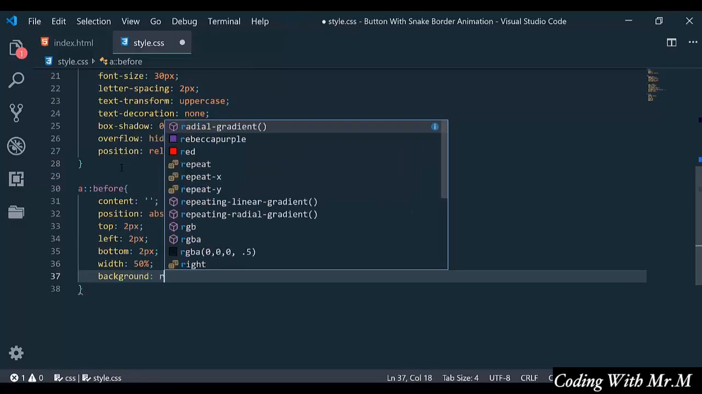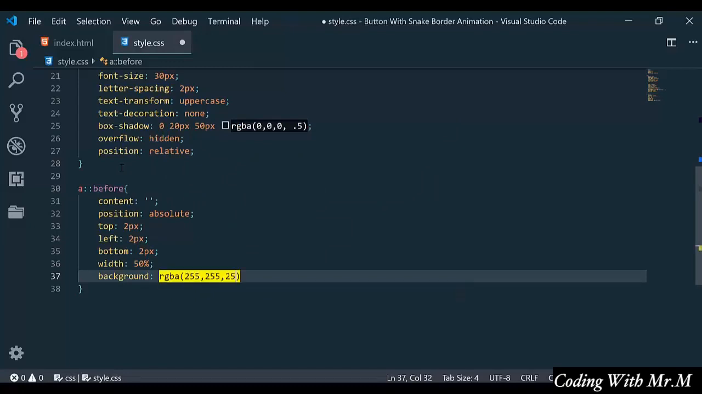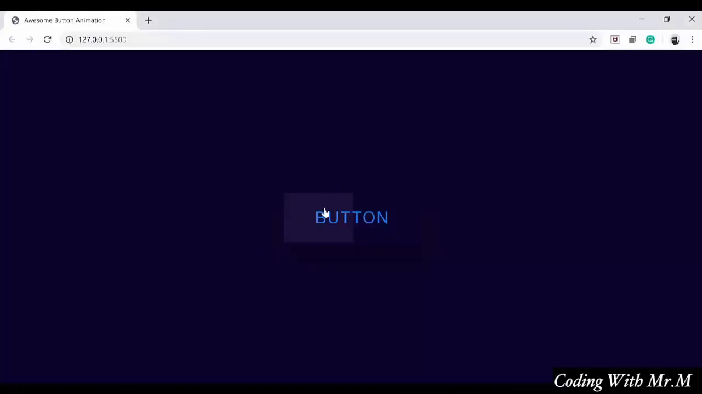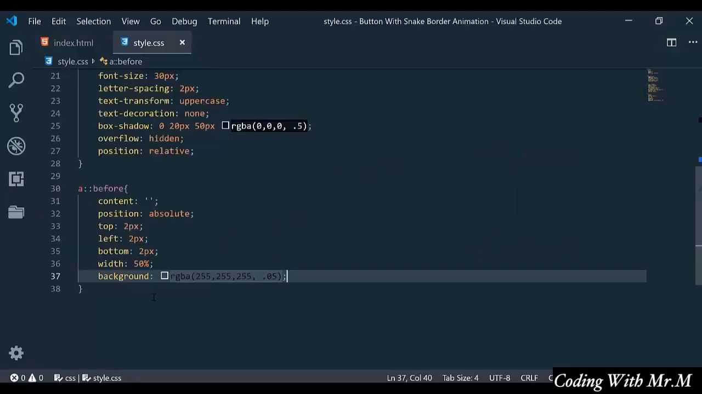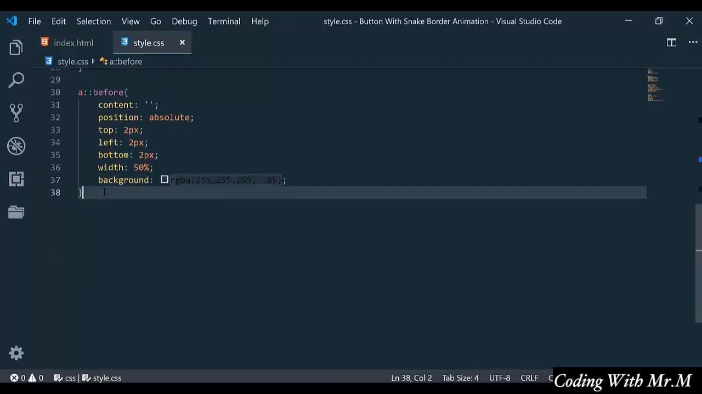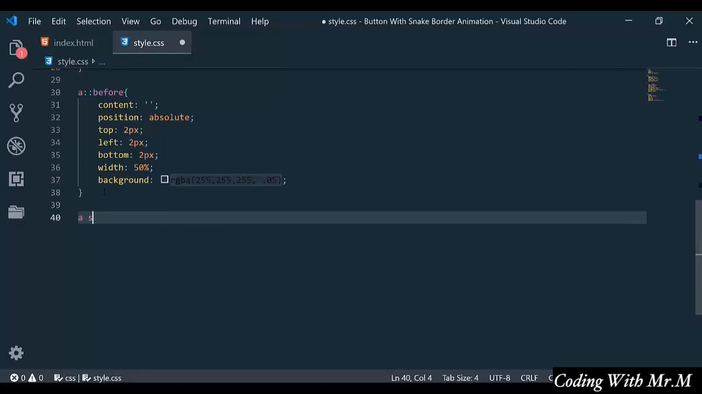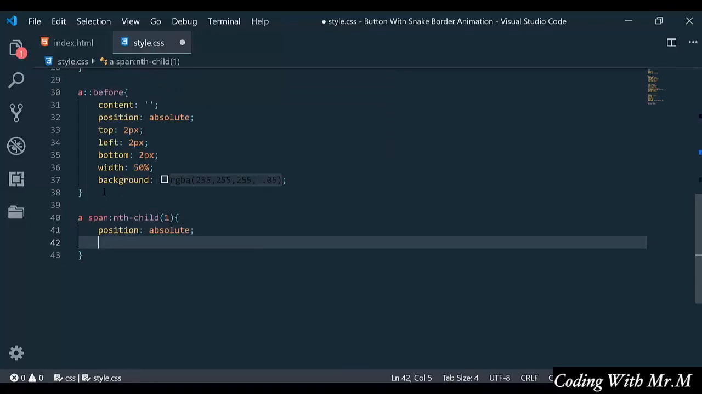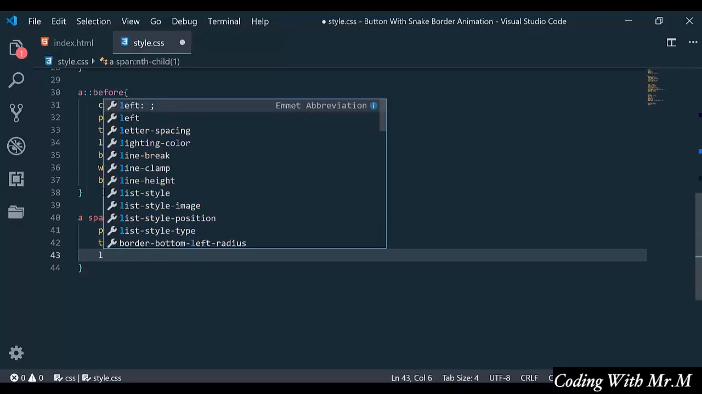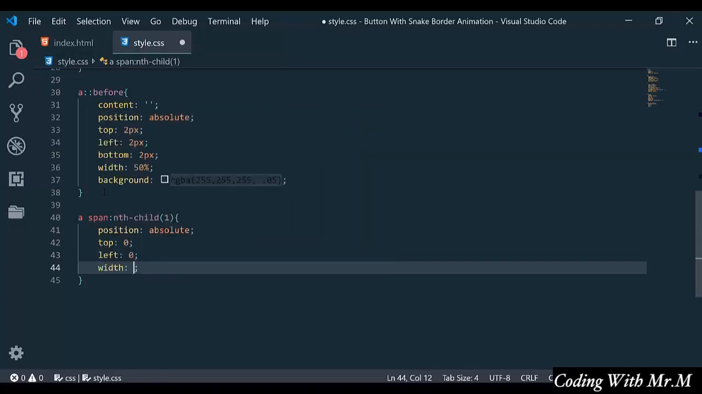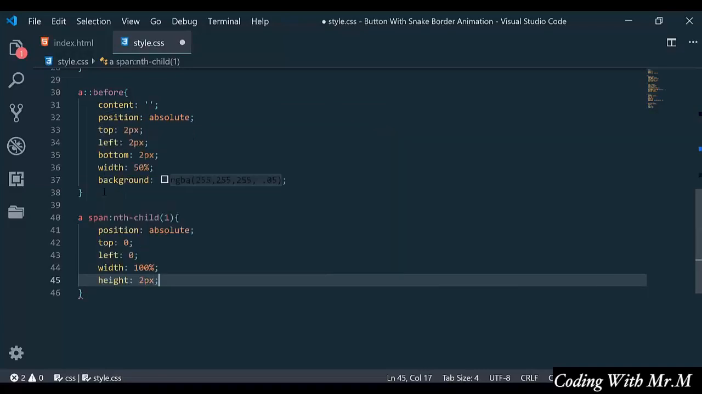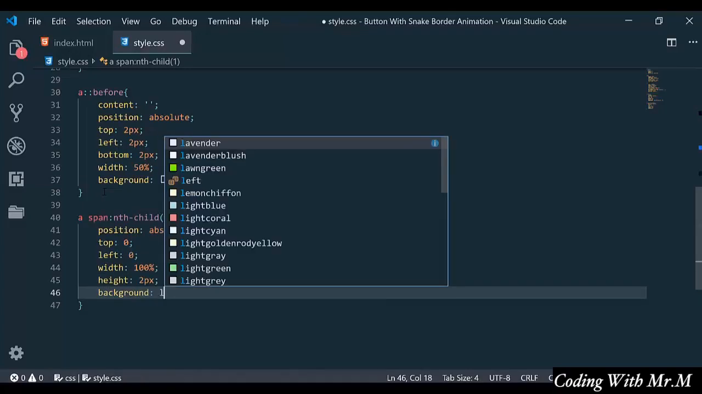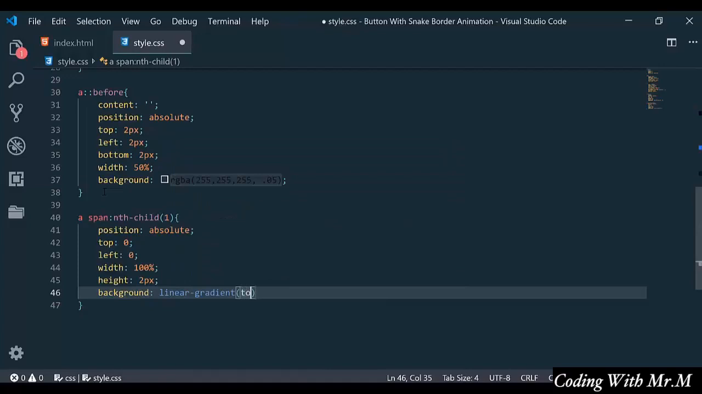So background, I'll just give it a slightly different color. All right. There you go. You can see the before element's pretty much just a lighter box on the left. Now we're going to start styling our spans using nth child. It's just selecting. So if we've got 4 of them, then nth child 1 will be the first. I'm going to give it position absolute, and top 0, left 0, width 100%, and height 2 pixels. Okay, these are our snakes. The 4 different spans are the snakes for each side.